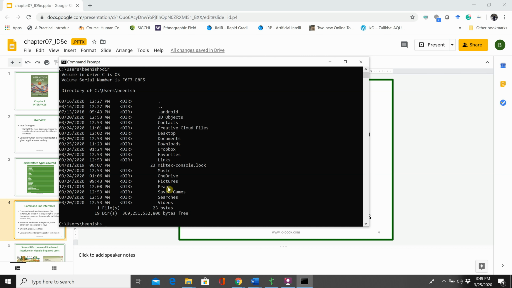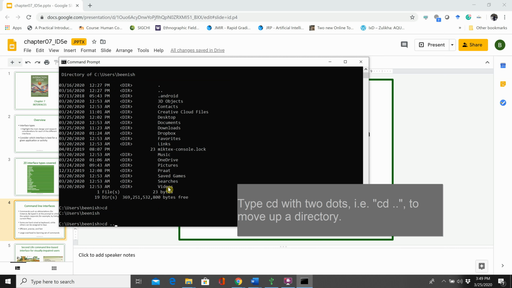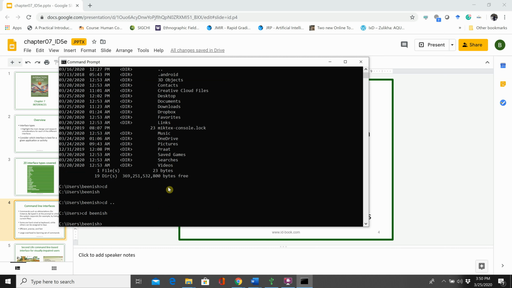And then another very common command here is cd, which means change directory. If I just type cd, nothing happens. But if I type cd and give it an input, let's suppose I put two dots, it means I want the computer to move up a directory. But if I want to return to my directory Binish, I have to type cd again and then type the name of the directory. So these are just a few examples. There are several other commands that this interface can accept.